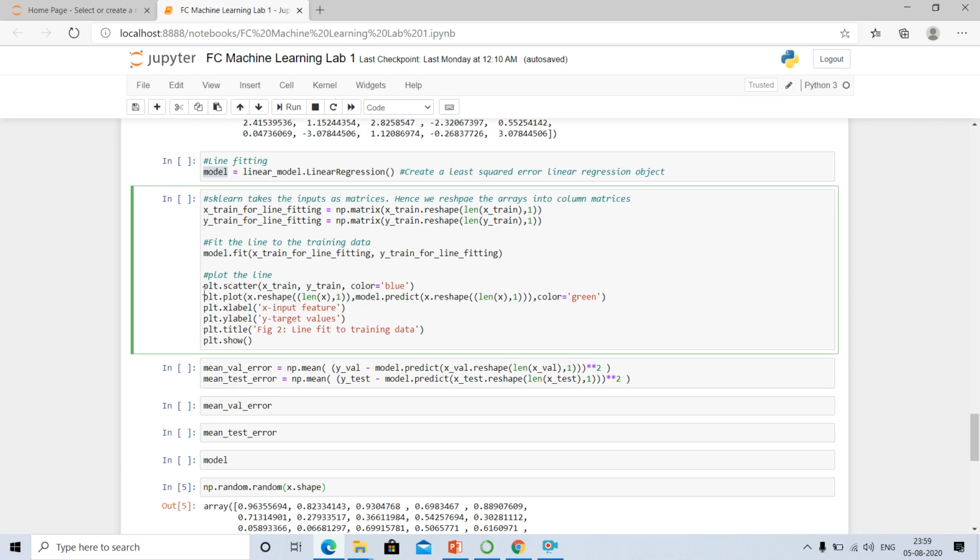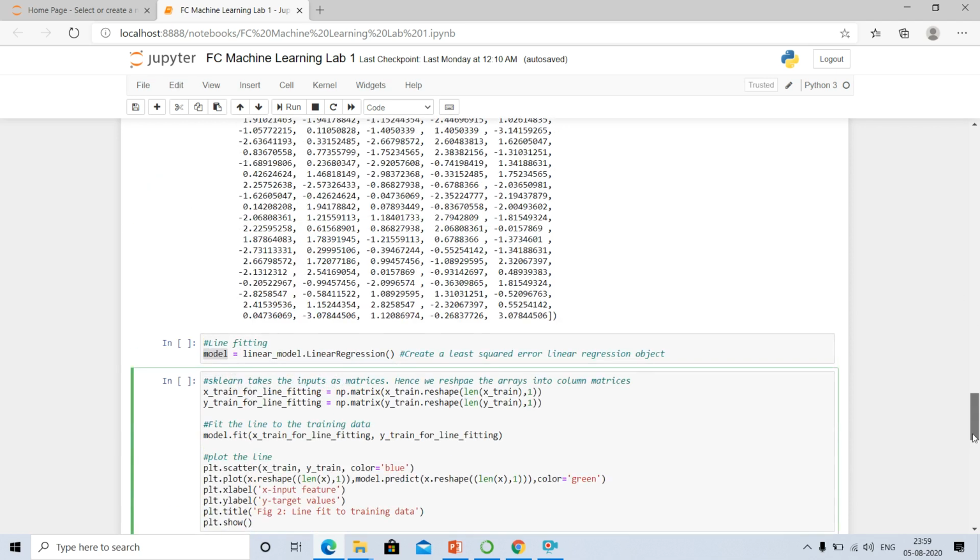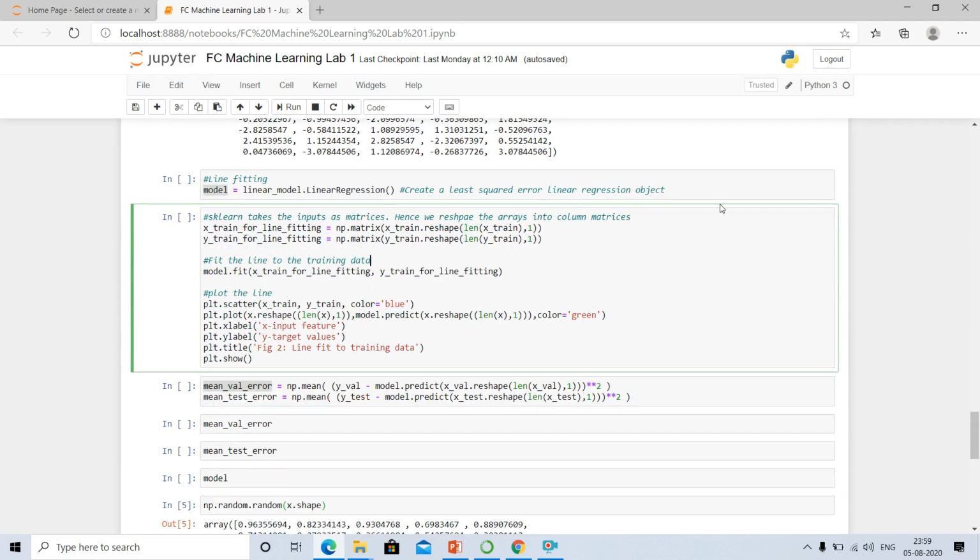Now after that I have plotted my data in the same manner. Here I have used the model prediction, which is going to give the predicted value. Using the predicted value, we are going to calculate the mean validation error. That's why the model prediction is here, and it will plot the fitted curve. I will run it and you can see it.